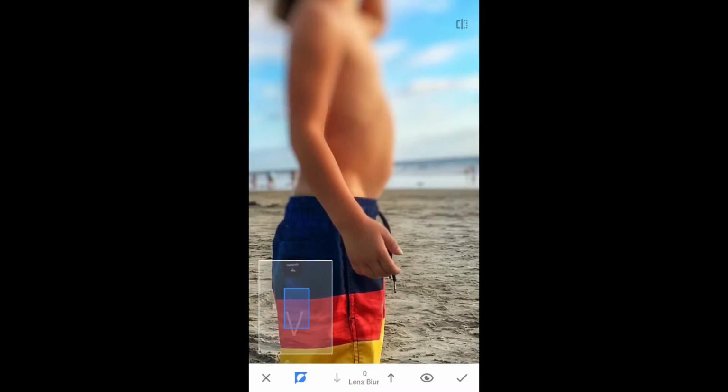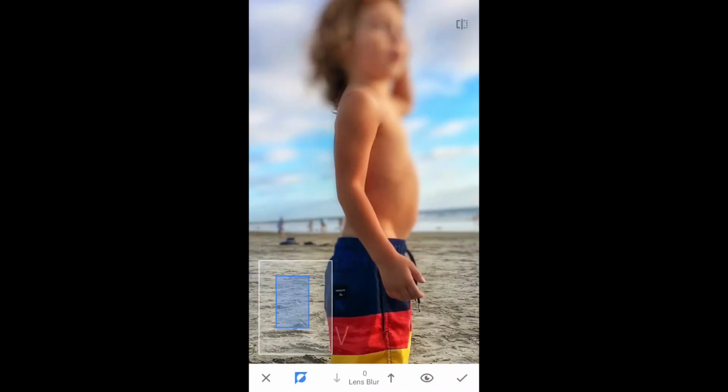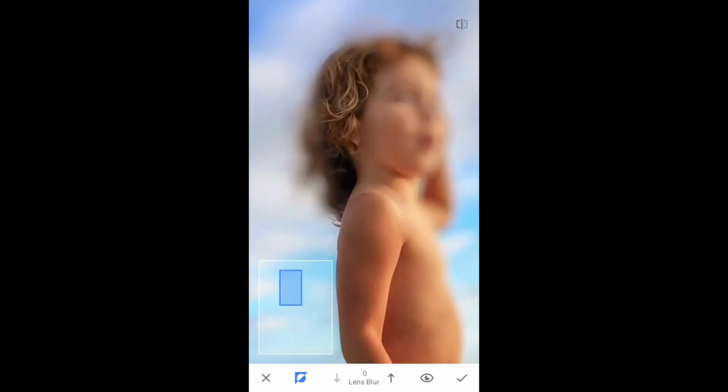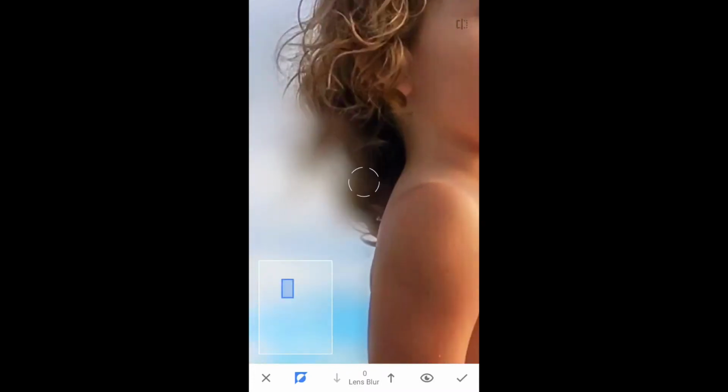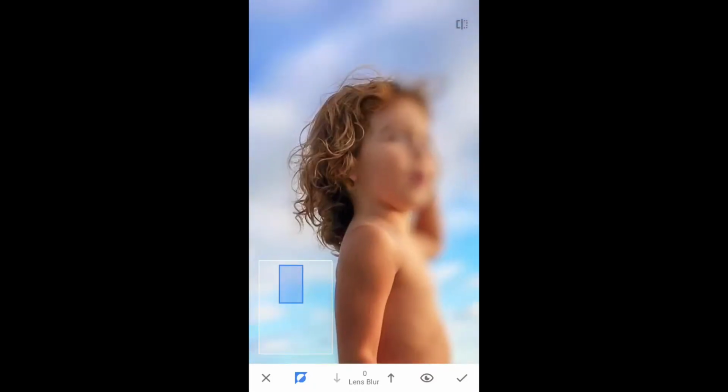So go in, and for this particular part, you're probably going to zoom in really close and zoom out and zoom in and zoom out. You're going to bring your lens blur from 0 to 100, from 0 to 100, just to get all the little details to make sure that he's in focus, but your background is not.